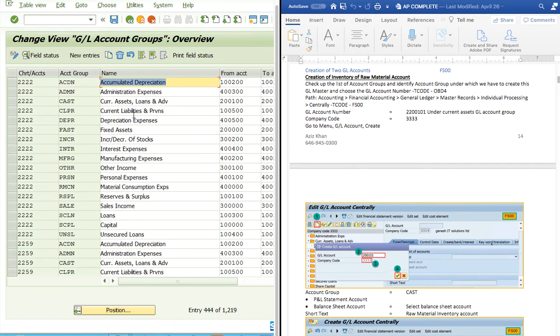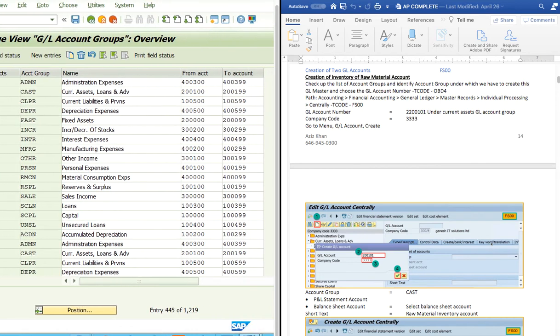So you see any group, capital, loan, sales, reserve, material consumption, manufacturing expenses. It will be under current assets. Right. So inventory is your current asset, right? You can create another group also, 200, 100. So I believe we have already created 200, 100 as our bank account.